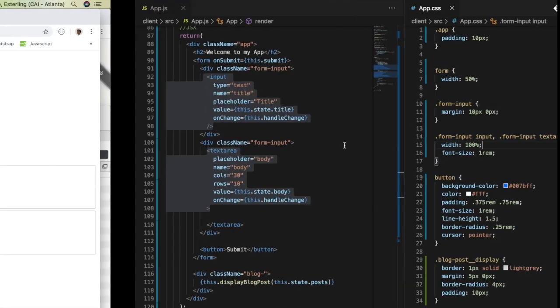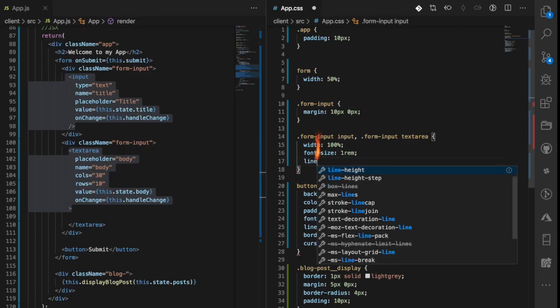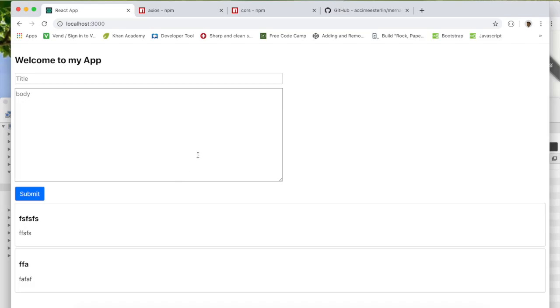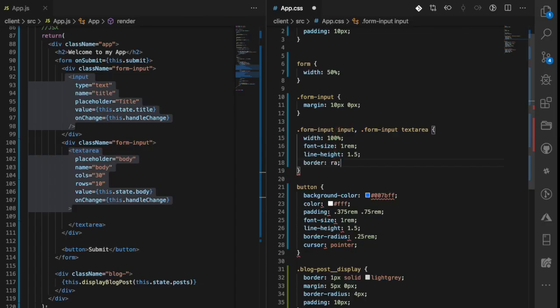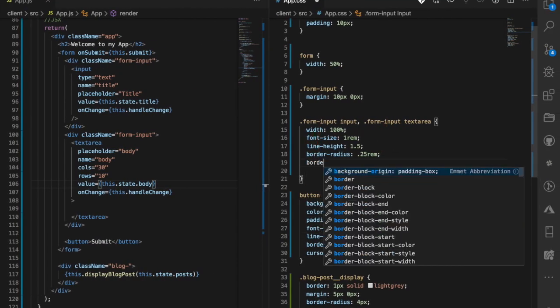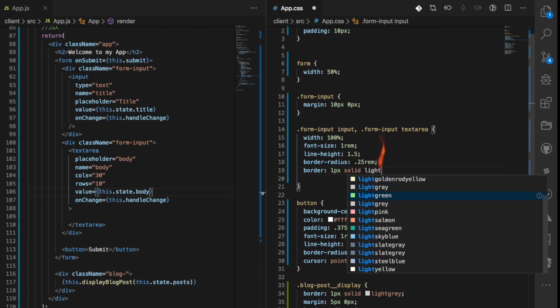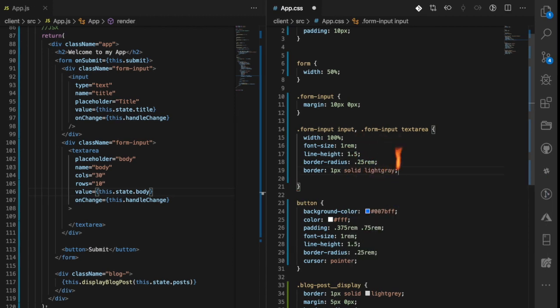Let's take a look and see how that looks like. The text gets bigger. I'm going to give them a line height as well, 1.5. It gets bigger too. Nice. Border radius. Oops, that looks a little bit weird. So what I'm gonna do is give them a border of 1 pixel solid light gray, again something very basic, and let's see what happened.